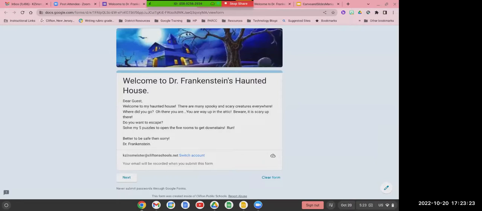It says, "Dear guest, welcome to my haunted house. There are many spooky and scary creatures everywhere. Where did you go? Oh, you're there. You're way up in the attic. Beware, it's scary up there. Do you want to escape? Solve my 5 puzzles to open 5 rooms to get downstairs. Run. Better to be safe than sorry. Dr. Frankenstein." So they click next.